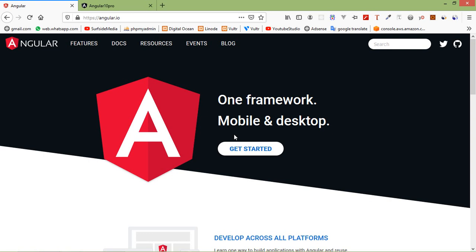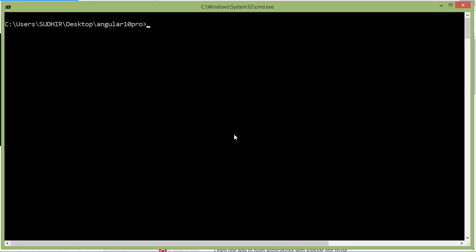So switch to the command prompt and here just type a command for creating a new module. Just type here the command ng g m and then the module name. Let's say the module name is auth. Okay, now press enter. Okay, module has been created.